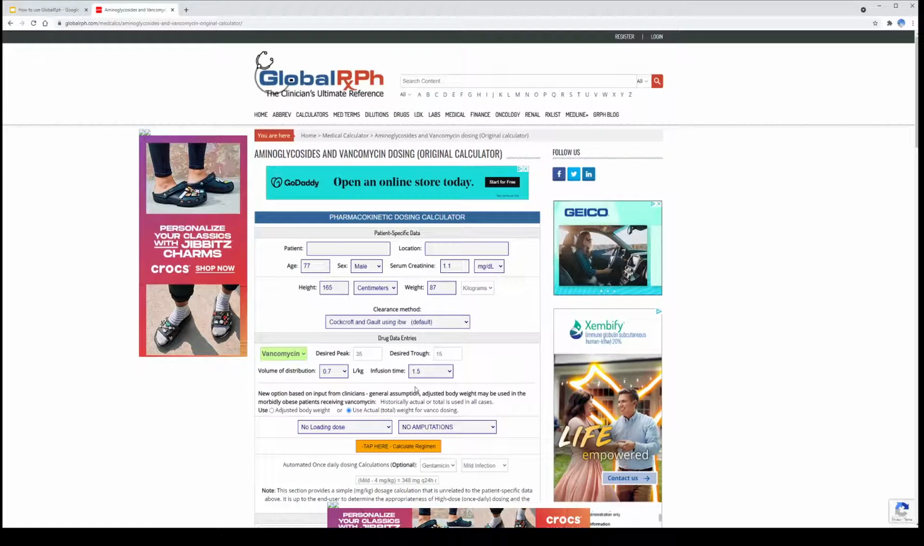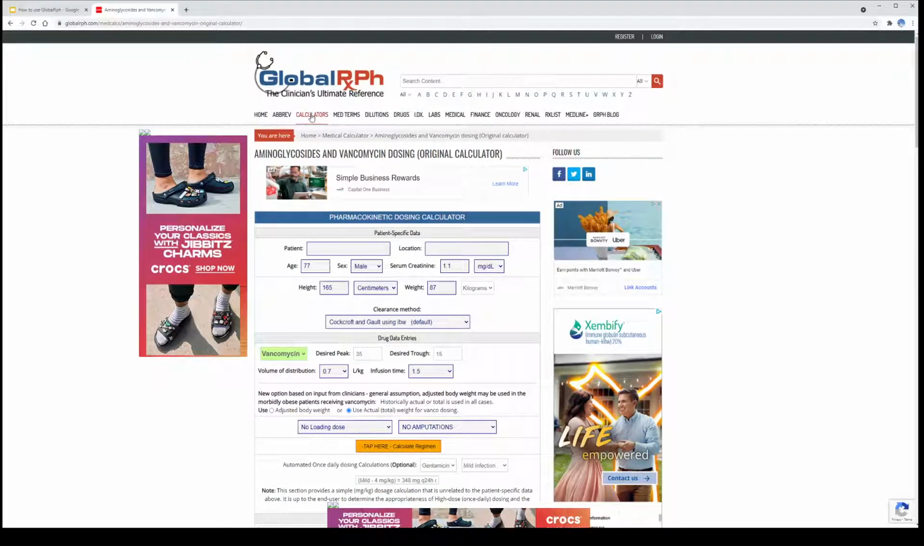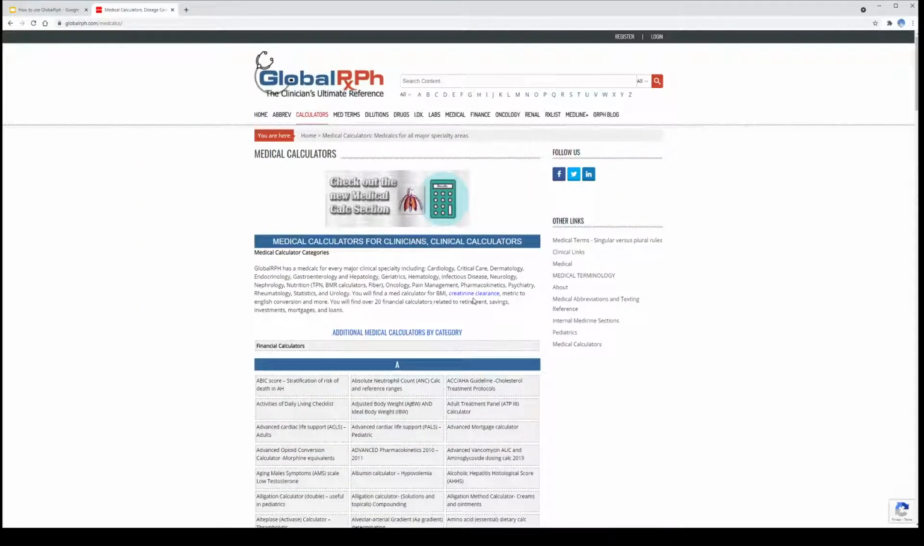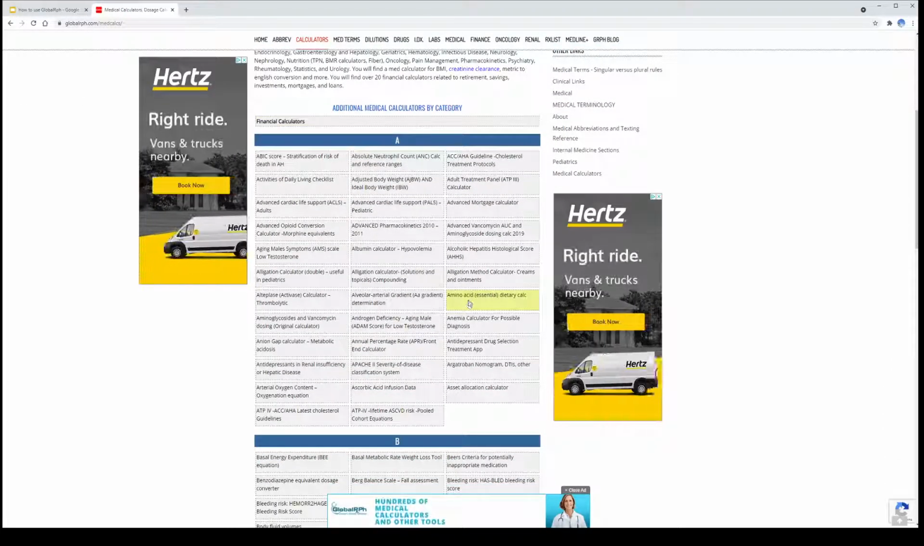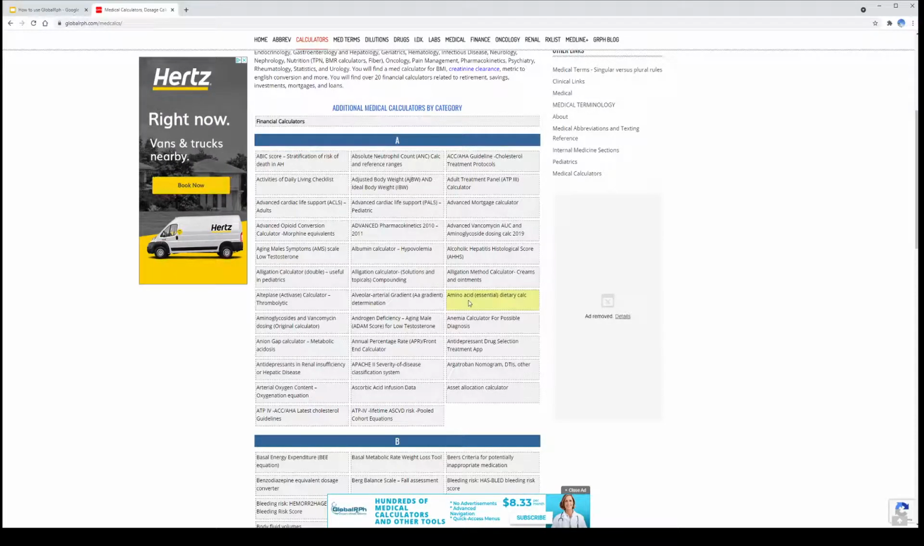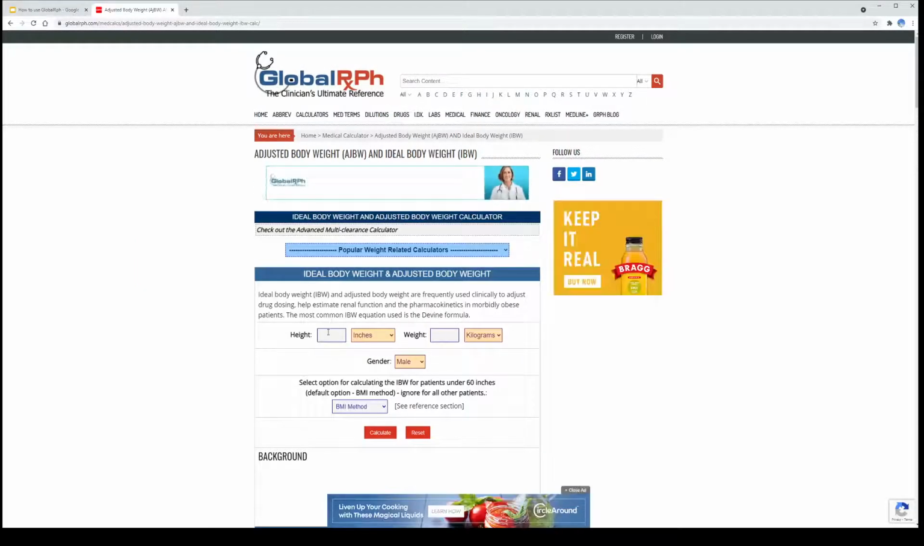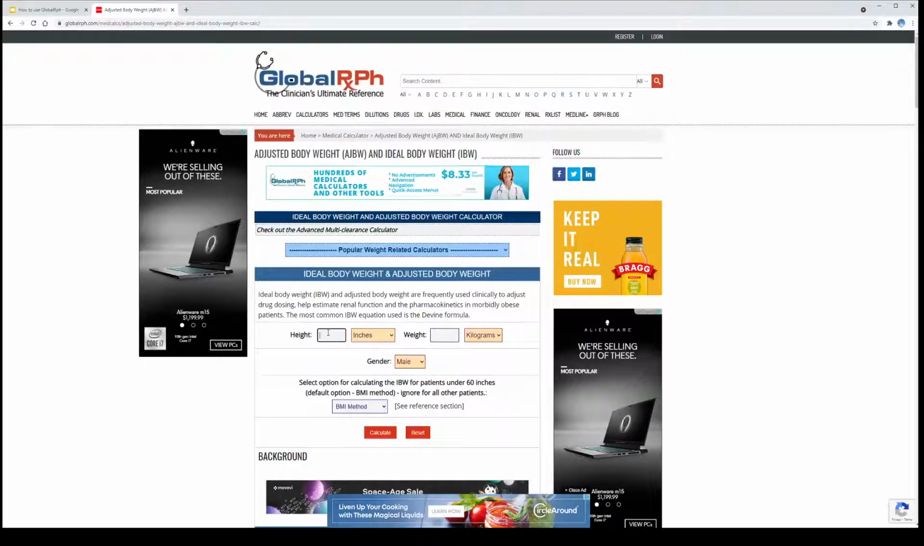The GlobalRph vancomycin dosing. So there's other ones in here. Let's see if I can find the creatinine clearance one. Sometimes I'm better at finding these. Okay, here's ideal body weight and adjusted body weight. This is a good one. They have this first step in inches, which is kind of silly, but let's just say 68 inches tall. You can change it to centimeters, and then let's just say 82 kilograms.